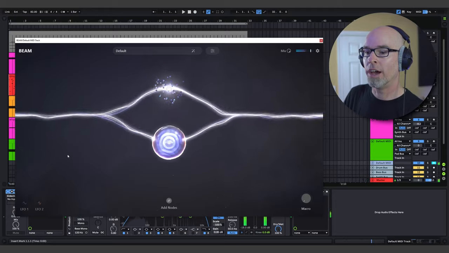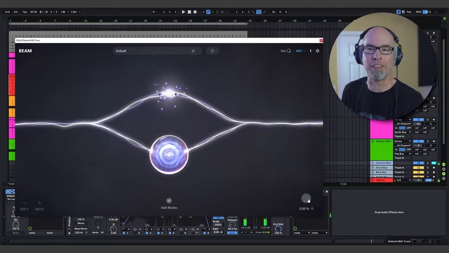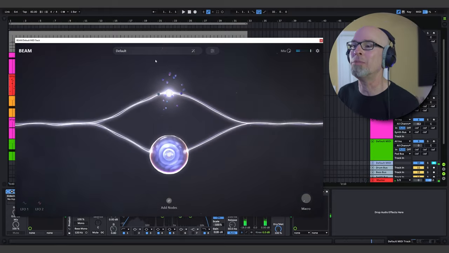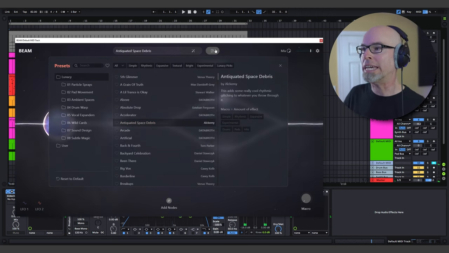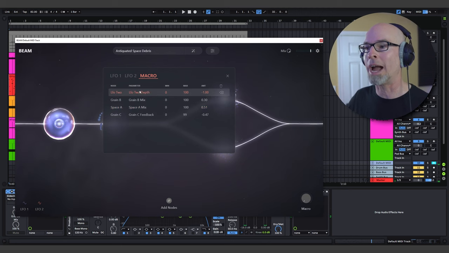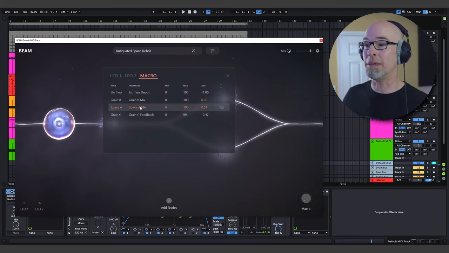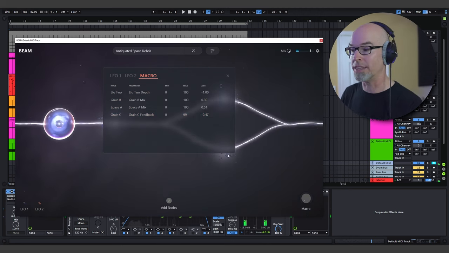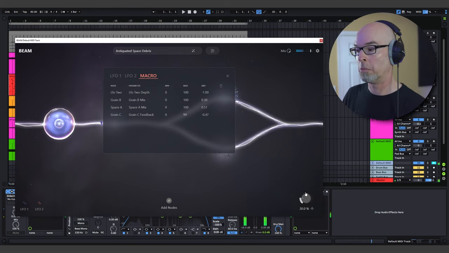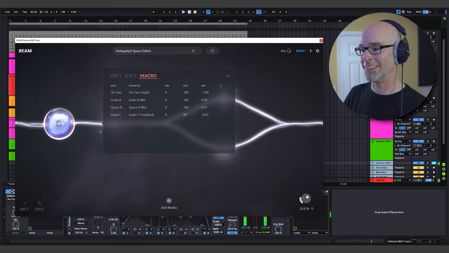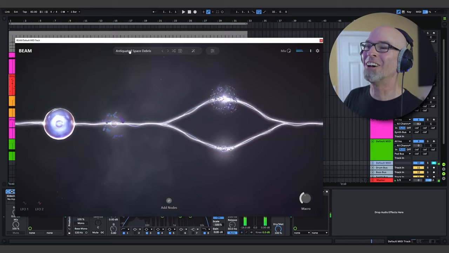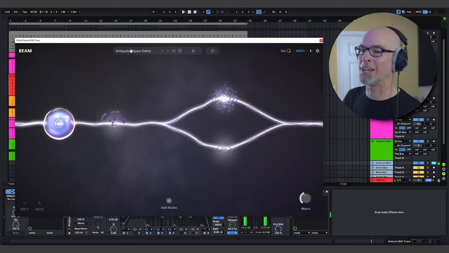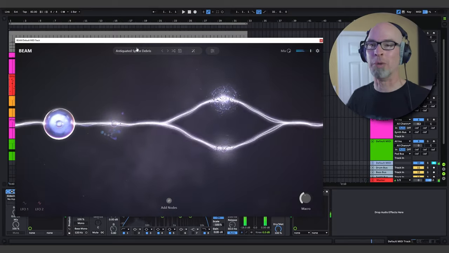We also have another macro knob. Just like we had in the cube, we have one macro knob to rule them all. Some of the presets in the default preset bank, let's say antiquated space debris, have really interesting macro assignments. You can see that this one macro is controlling LFO 2's depth, grain B's mix, grain A's mix, and grain C's feedback. So when I play this and start turning the macro, things get weird really fast, right? That's super cool, right? A lot of these presets have really great macro assignments. I highly recommend you skim through them all and just find your favorites.